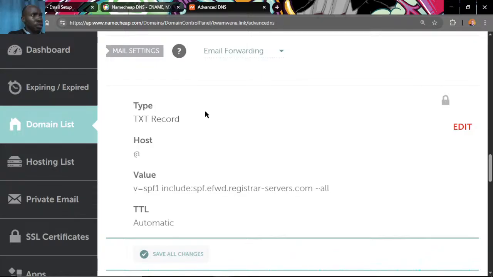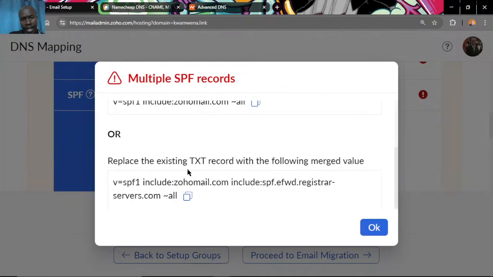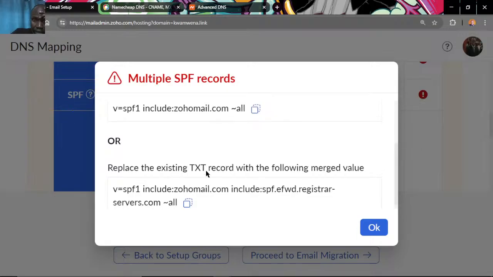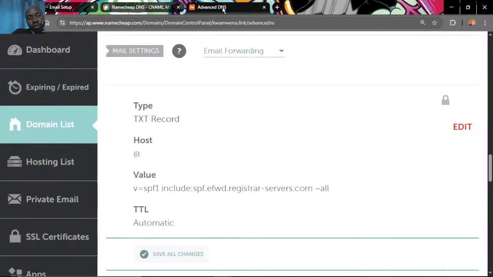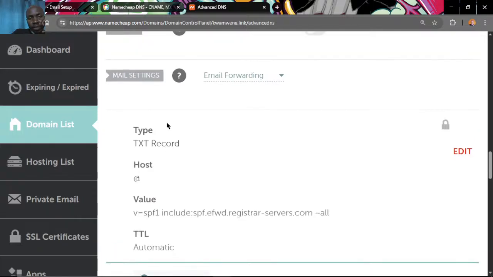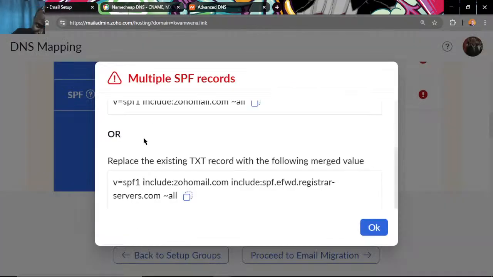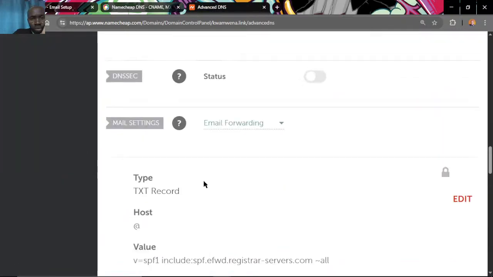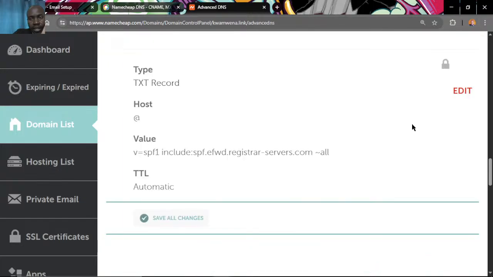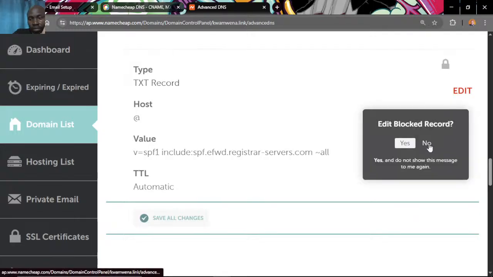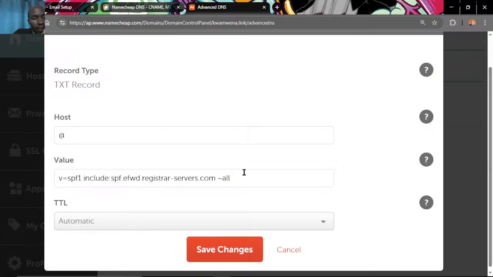All right, so what's being said here is that we need to replace the existing TXT value with the following merged value. The TXT record they're referring to is this one for email forwarding. It even has SPF1, so it's a sender policy framework record. So we will copy the one which merges the values. Let's copy that one and go to the email forwarding, then click on edit, yes, and update the TXT records.